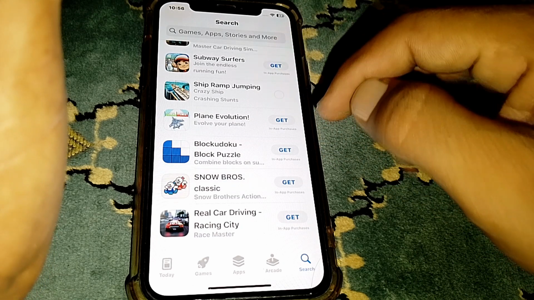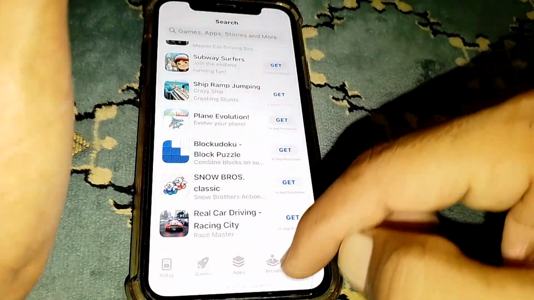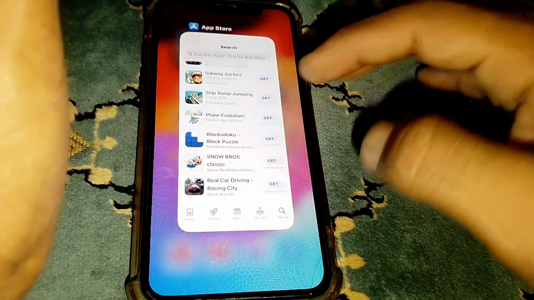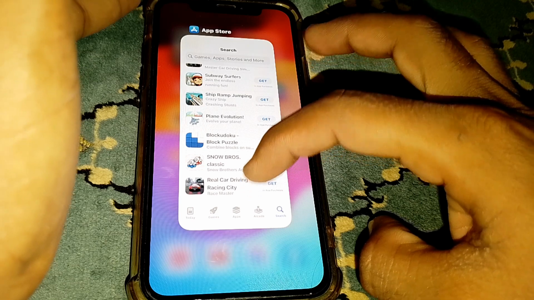So guys, in this video I'm gonna be showing you how to fix apps not downloading. So guys, let's get started without wasting any time.